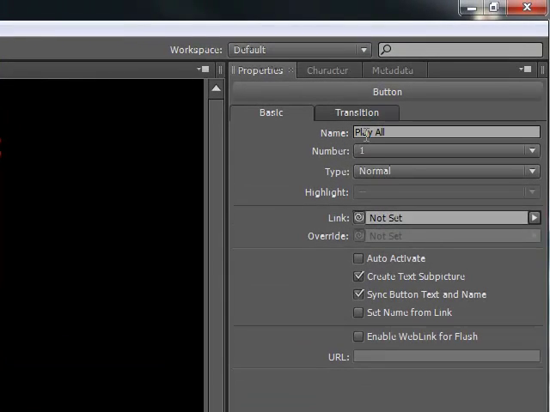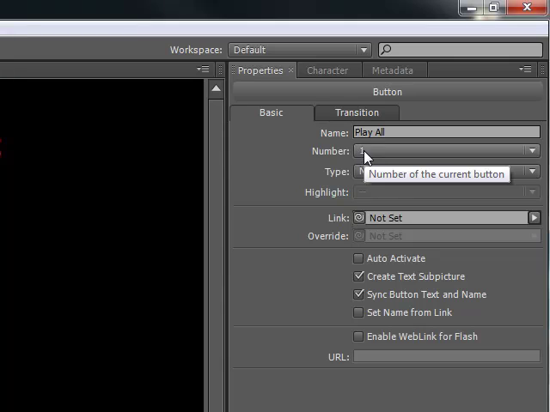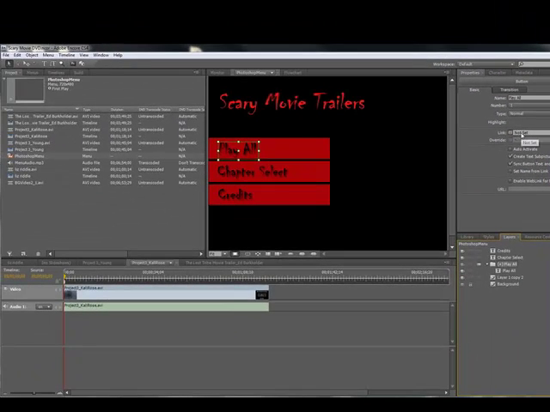Now it says, what's the name of that? Play All is correct. Number 1, that means that's the first button in the sequence, being top to bottom or left to right. We're going to go ahead and put the word link where it says not set. We're going to click and drag that right to the first timeline.